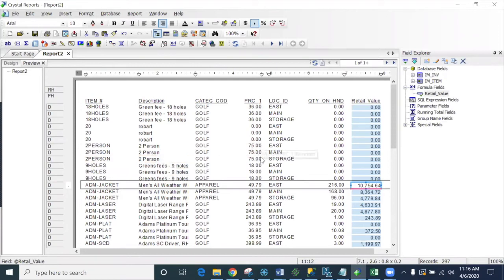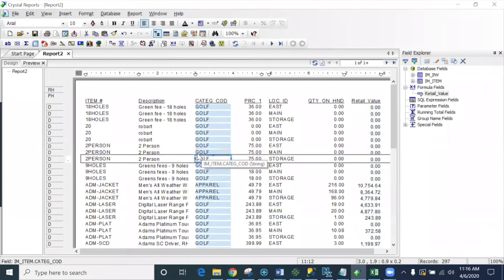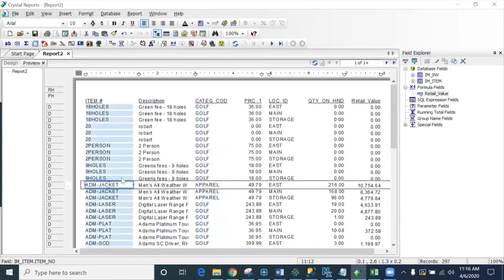I still want to have the location detail that shows me what's on hand and what it's worth at each of those locations, but I don't need to see the category 3 times for every item. I just need to see it once. So what I want to do is group my data, and I want to group it by item. I might also want to group it by category to kind of keep things together.